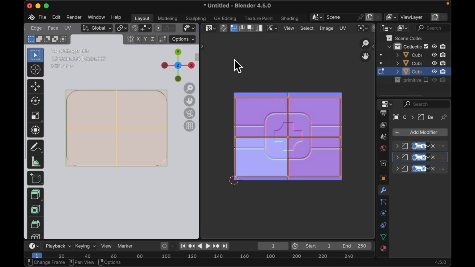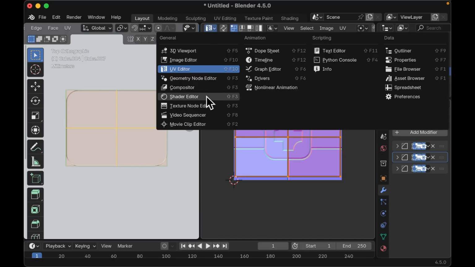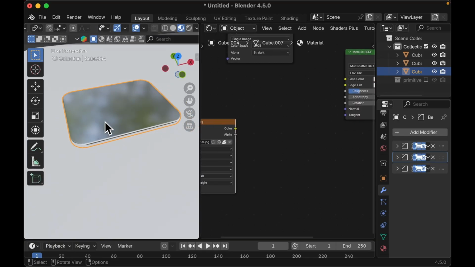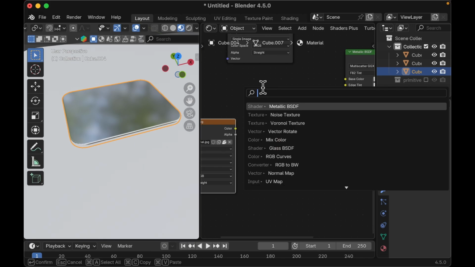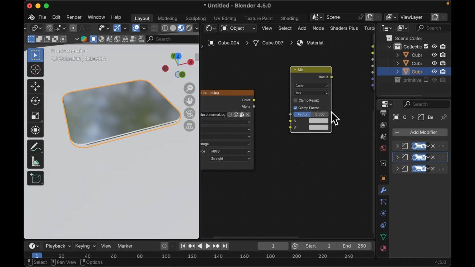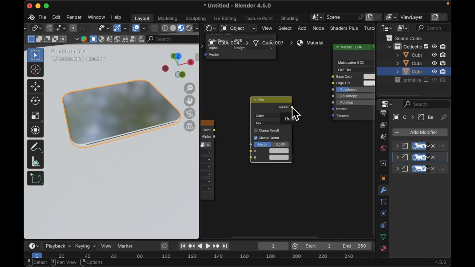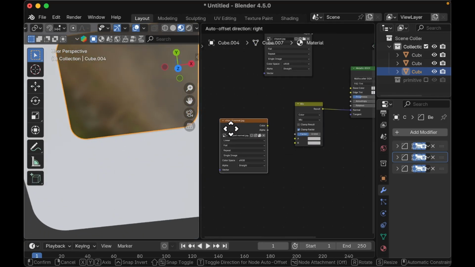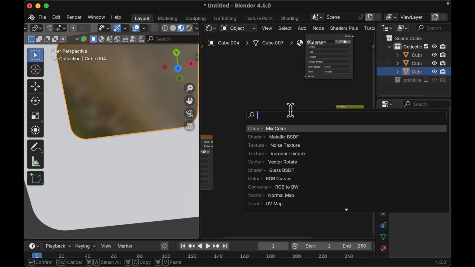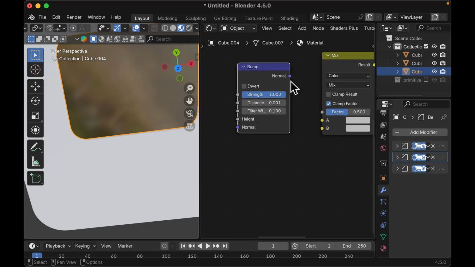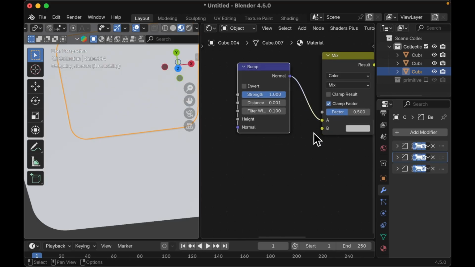Since we are done with this unwrapping, I can click on this UV editor part and change back to shader editor. I want to set up nodes for adding that normal to this chipset here. Shift A, I'll add a mix color node. I connect the result here to normal. Right, it gets me this result. And what I'll do next is add a bump node.